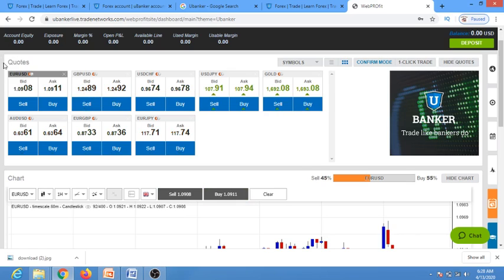Here we have quotes, and under quotes we have some currencies. We have Euro USD, GBP USD. These two, we call them currency pairs. And under these currency pairs, we have the bid and ask price. The bid price is the price you are willing to sell, and the ask price is the price you are willing to buy. As you can see, the bid price and the ask price are fluctuating. It is because they are responding to the forces of demand and supply of that particular currency.